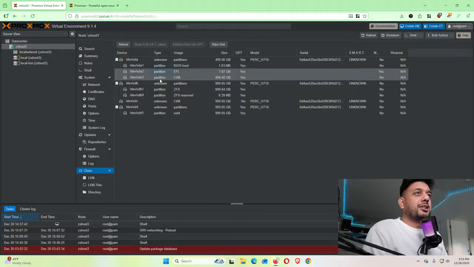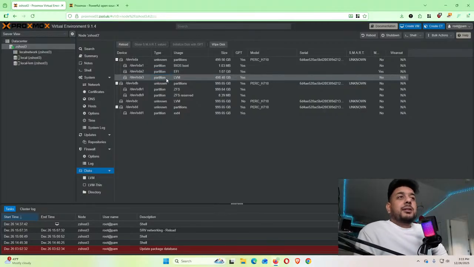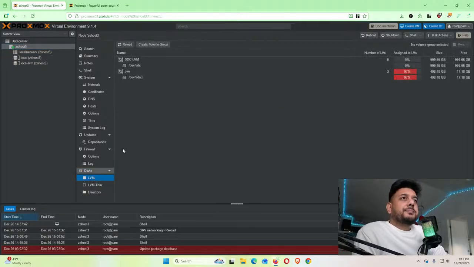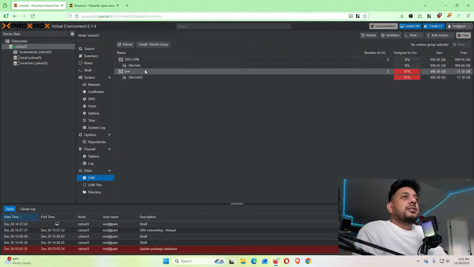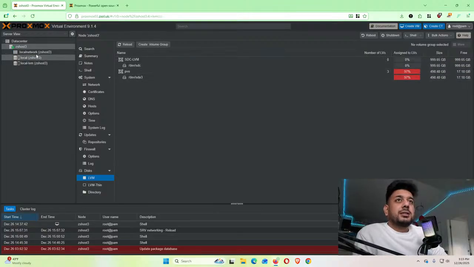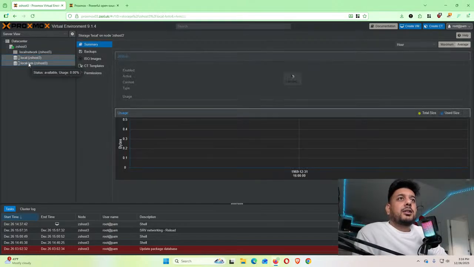I'm continuously talking. Okay, the third one is the main one, which is LVM, and in the LVM there are two more portions, so it's just showing a complete portion number. If I go under LVM, now you can see it's going to show me two different ones here, or maybe not, but here you can see on the side local and local-lvm.